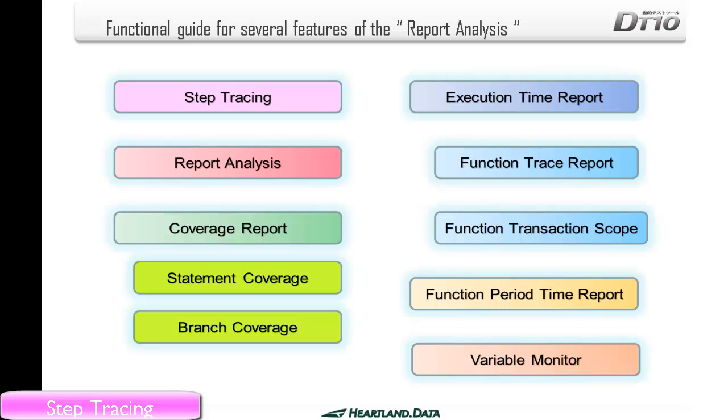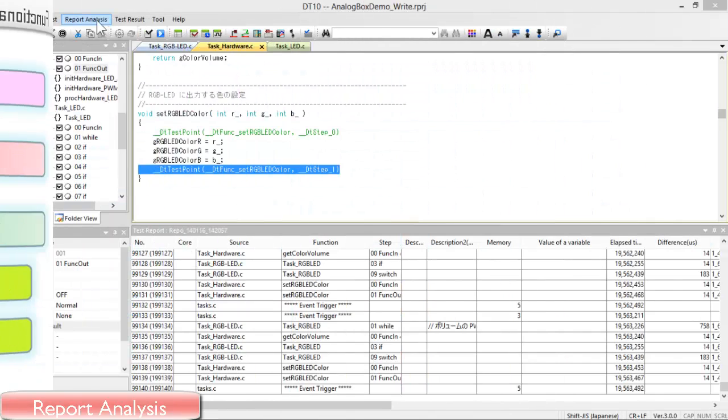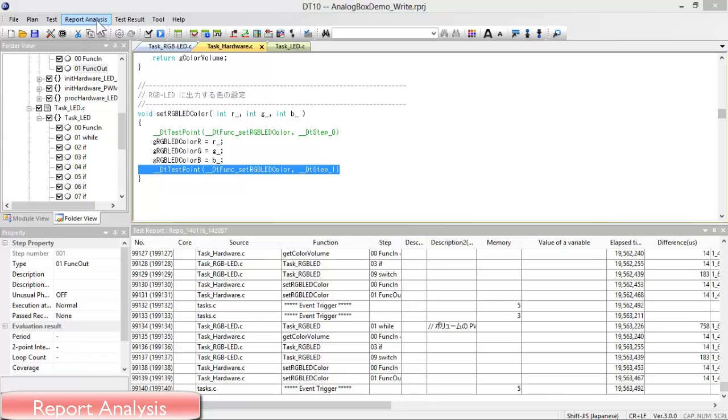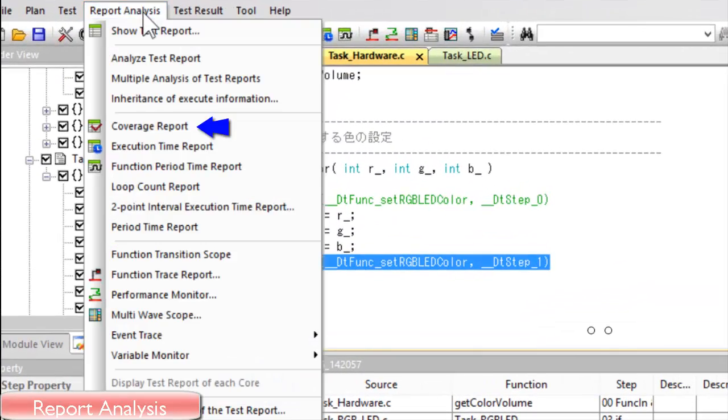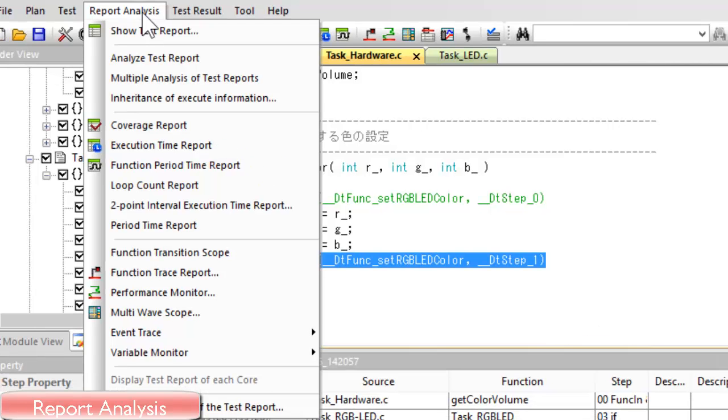However, if you take logs up to 32 days long tracing, it does not make sense to check them step by step. So, I'd like to introduce some of the basic analysis functions of DT10. Report analysis. Select the report analysis pull-down menu. Then you can select many different types of reports such as coverage report, execution time report, function period time report, and so on. Right now, click on Analyze Test Report.